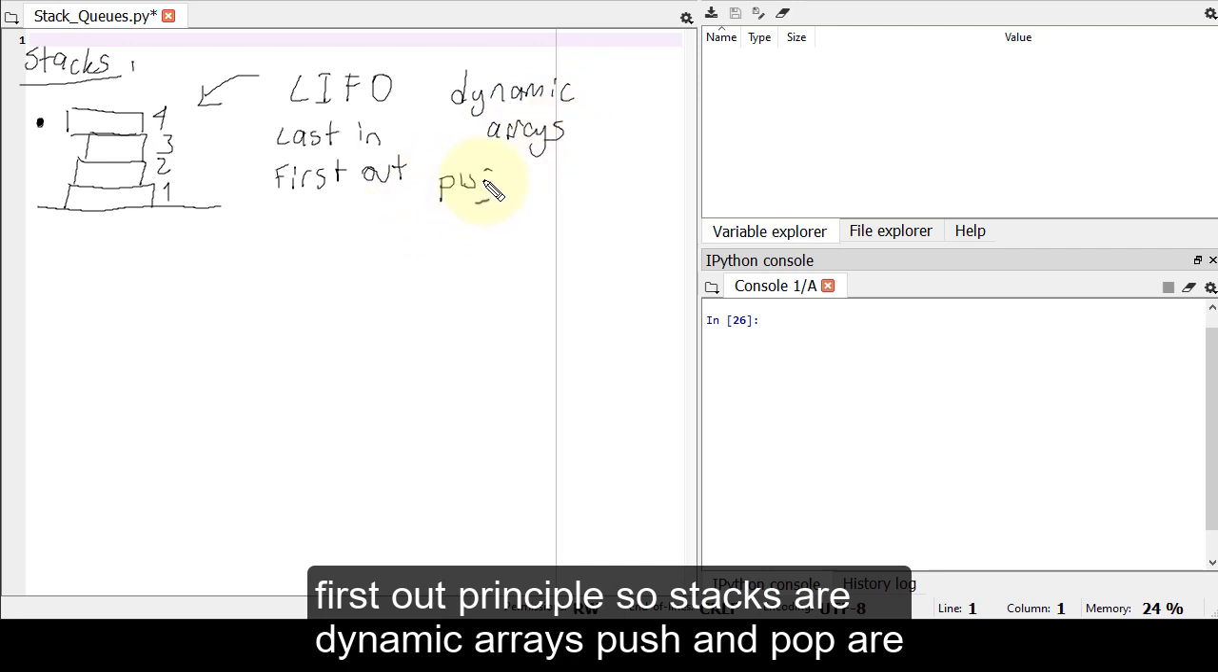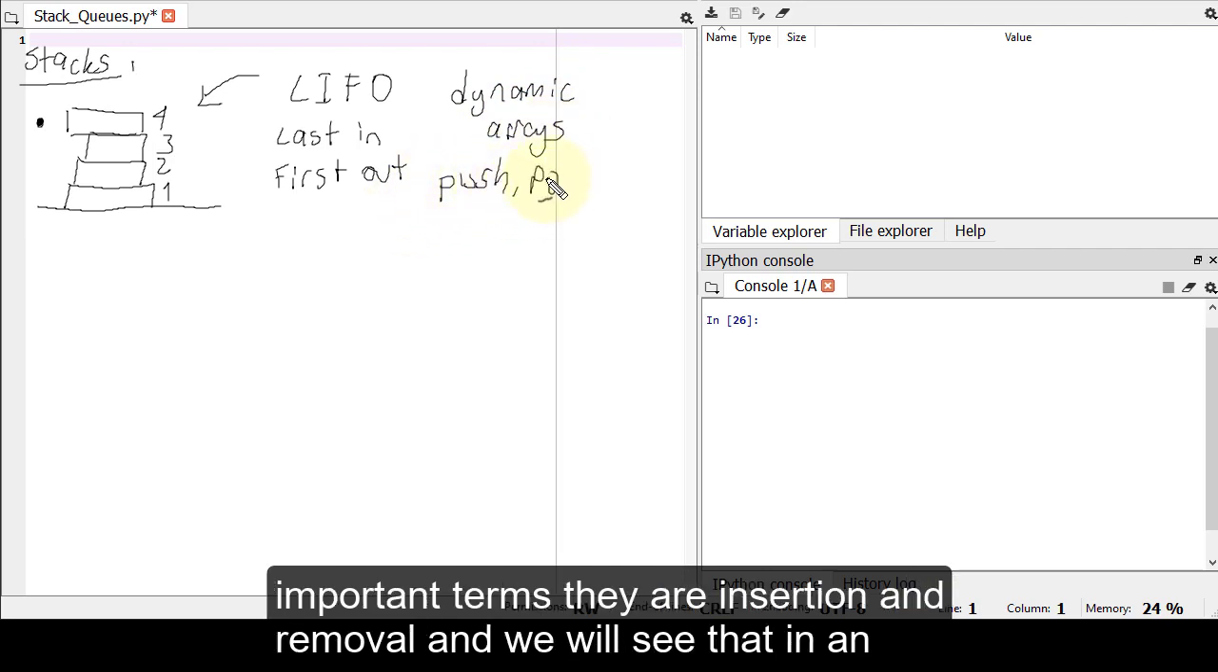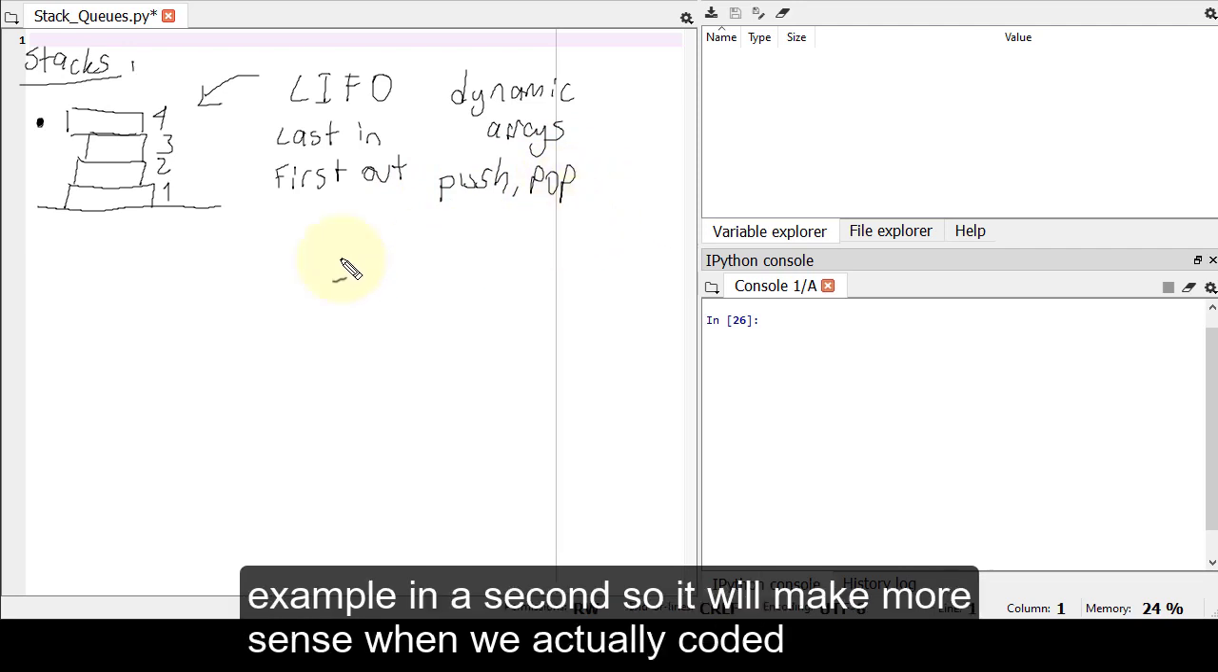Push and pop are important terms. They are insertion and removal. And we will see that in an example in a second. So it will make more sense when we actually code it.